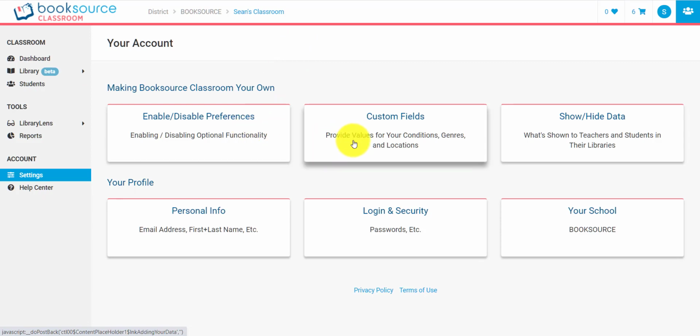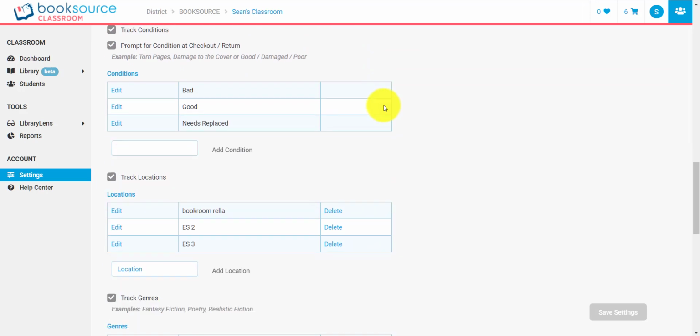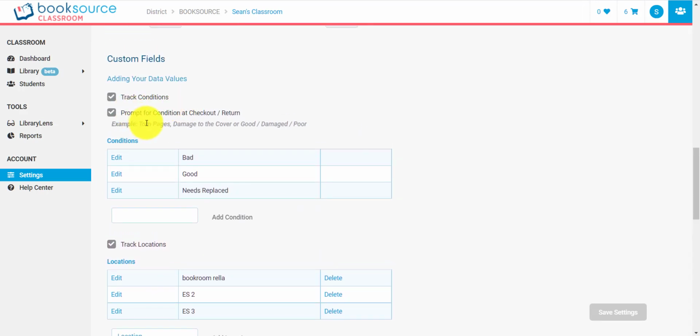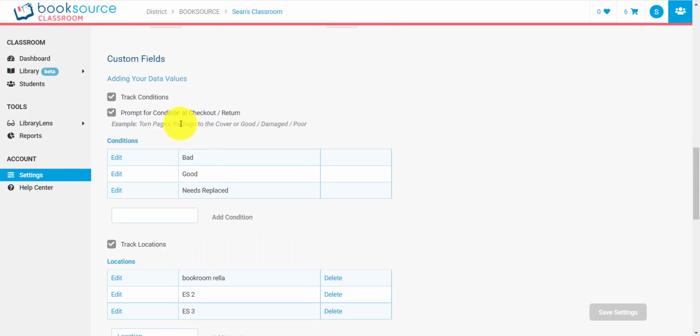So if I go down to custom fields, you'll see that we have 3 different options for custom fields. We have conditions, we have locations, and we have genres. So conditions and genres and locations are all optional, but we would recommend that you use them.